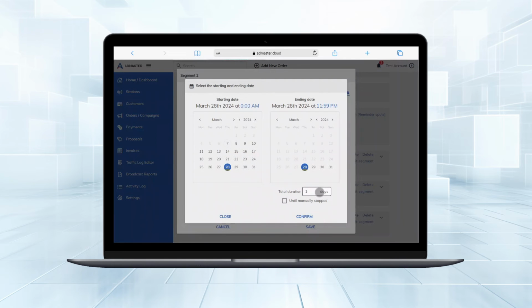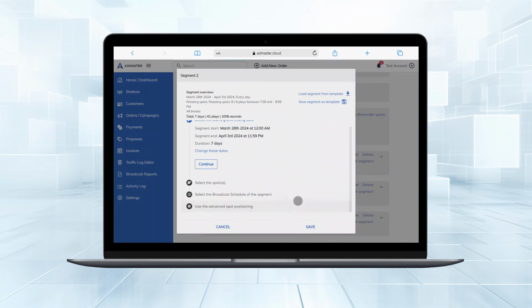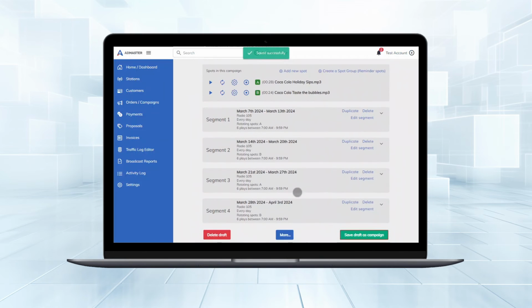Since the campaign should run for a full calendar month, we can either extend the duration of the final segment or create a fifth segment to cover the last few days. Creating a schedule that rotates spots on a weekly basis took less than 2 minutes, but it was a relatively simple schedule with 1 spot per week. For more complex campaigns, like those involving 7 spots per weekday and the different versions for each week, you can save time by creating segment templates.